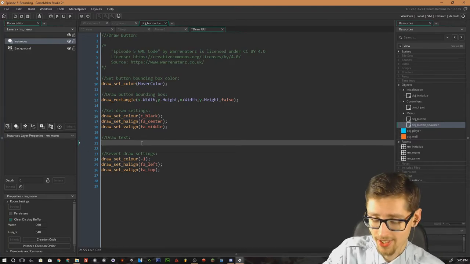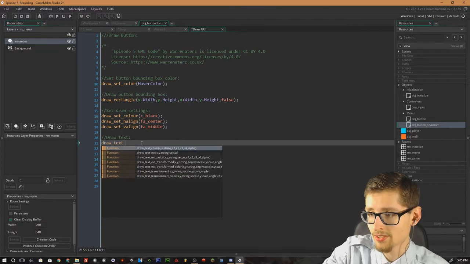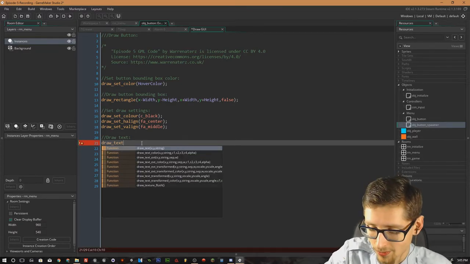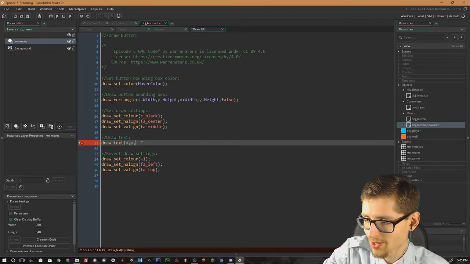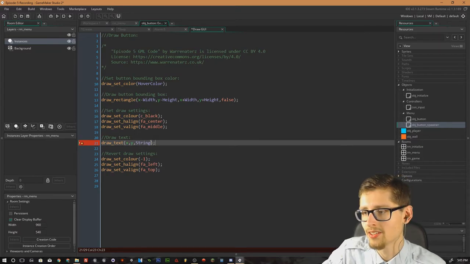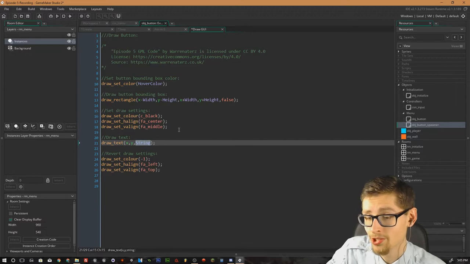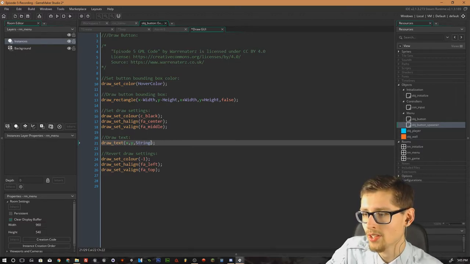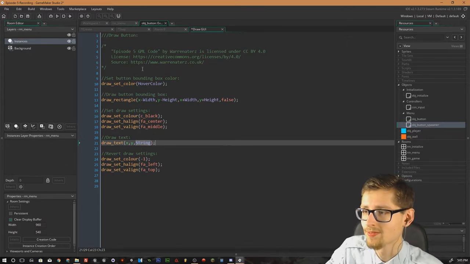And then finally, we just need to draw the text. So draw text. Obviously, you need to also have a font in the game if you wanted your own custom font, but for the purposes of this, I'm keeping it a bit smaller in size. And then we just want to do string. So the string value will actually contain a string, and it's going to be relative to that one specific object instance.